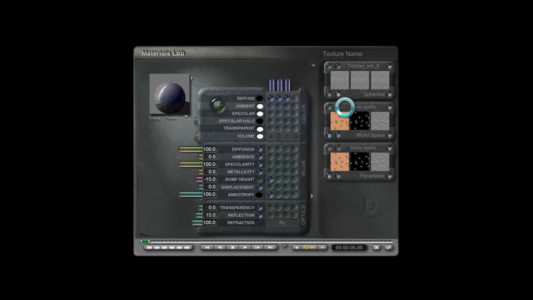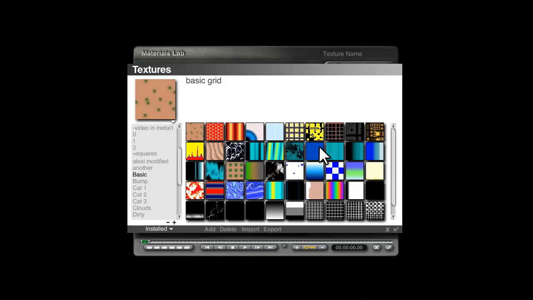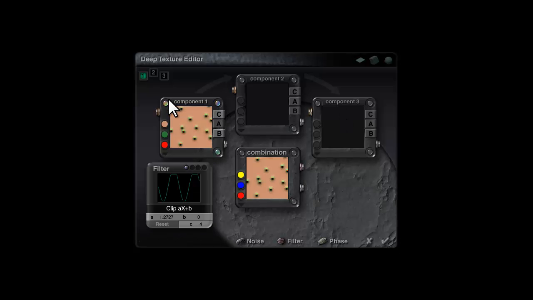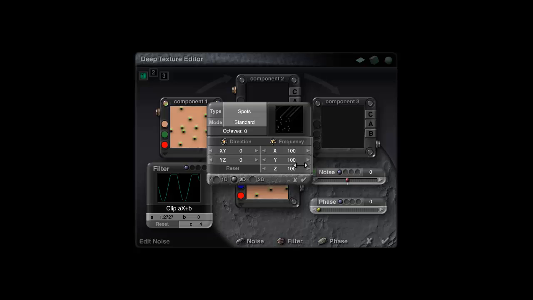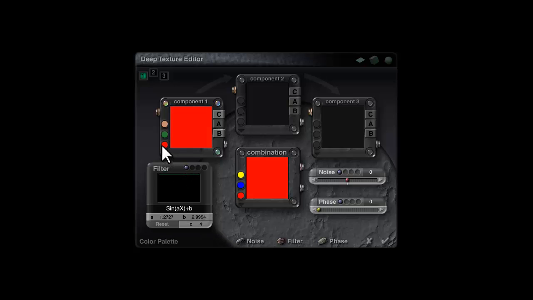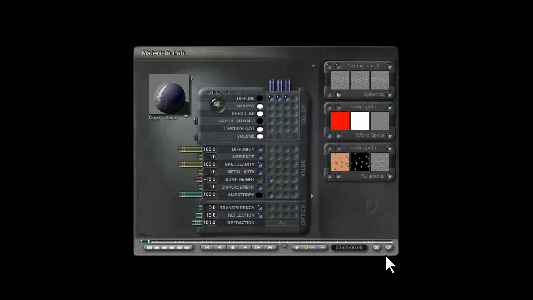In the first one, hold the Shift key down, click on the name. Now I've got that. I need to go into the texture source editor. And I'm going to just modify this so it's got no output. So spots, nothing. And then if I change this filter to sign and lift it right up, that's the channel red. So I want red actually, yeah, red will do.